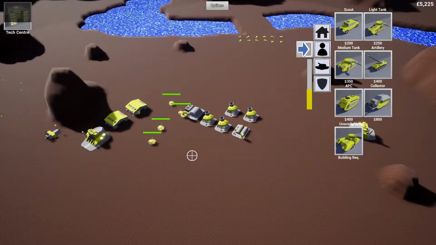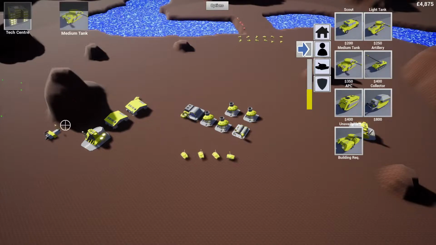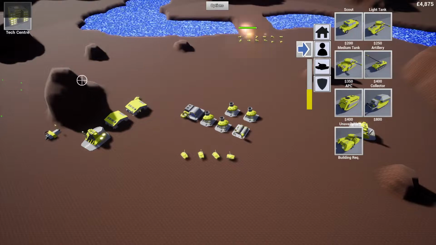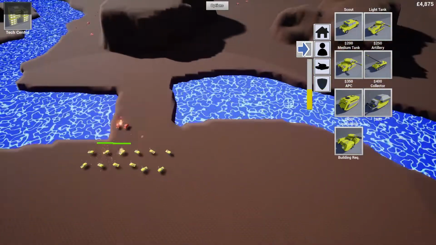Commander. Complying. Unit ready. Training. I could build another war factory, maybe. Yes, sir. Unit moving. Under attack. Under attack.